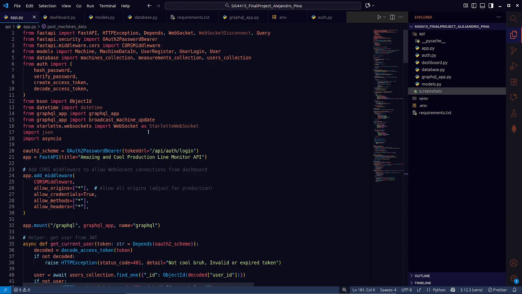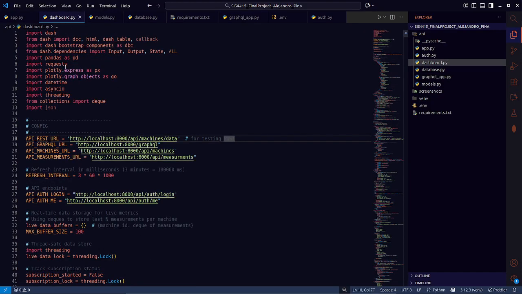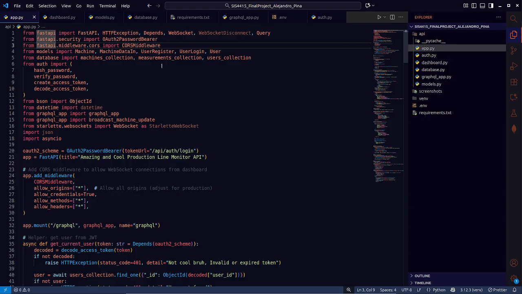Here I'm using Python. I used three main technologies, well, four. I used FastAPI. I used GraphQL, Strawberry with GraphQL. I used something called Dash for the dashboard. I'll talk about it later. I used Mongo and Node-RED for injection.